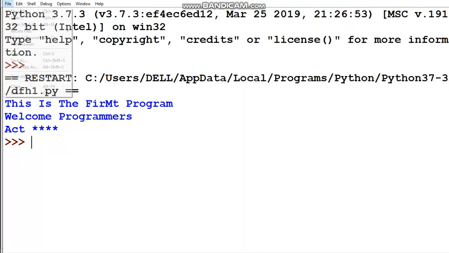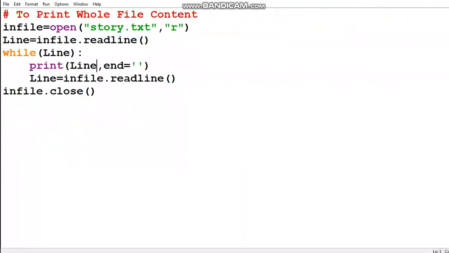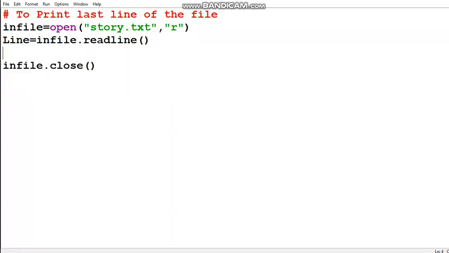Now again we'll go back to the code. So this is the way we can print the file content line by line. Now we'll make a little change in this. Just suppose a question is there to print the last line of the file story.txt, in which we are doing some experiments. In that case I think a loop won't be required, so I'll remove these lines of the loop.